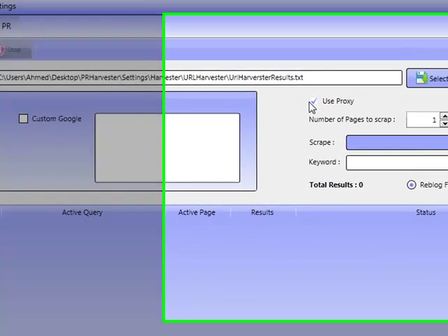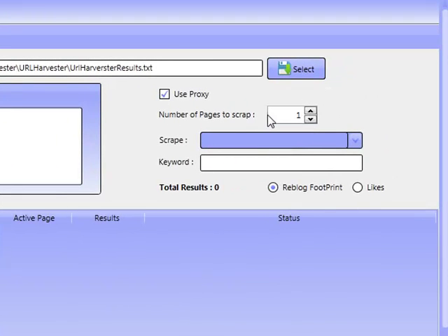Now I'm going to check the checkbox use proxies, and it asks me how many pages to scrape. Now this is pages per engine. So if I say 10 pages here, it's going to scrape 10 from AOL, Bing, Yahoo and Google. So I'll just say 20 quickly, give you an example of 20 pages scraping from each engine. So altogether that's going to be 80 pages that we're going to scrape.